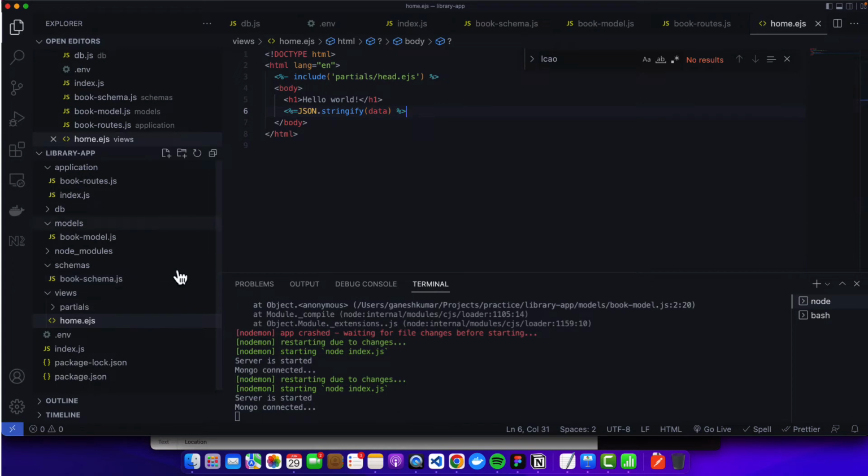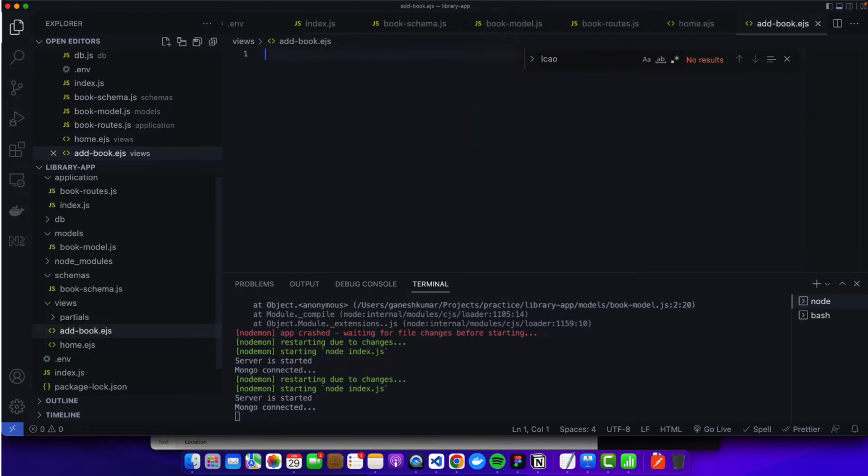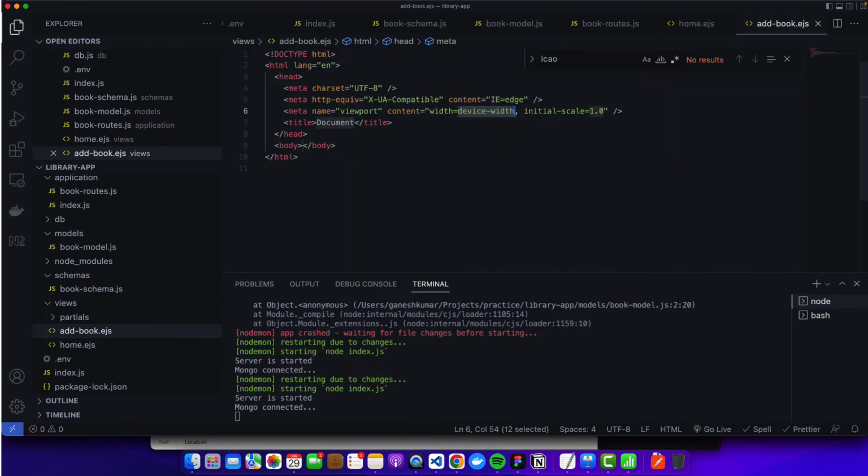So let's create a view for create book. I'm creating a view because we are building a UI now, and we'll tie this UI to a saving endpoint, a POST endpoint, and try to save the record from the UI itself. So just creating add-book.ejs. Okay, and then HTML5. Good.